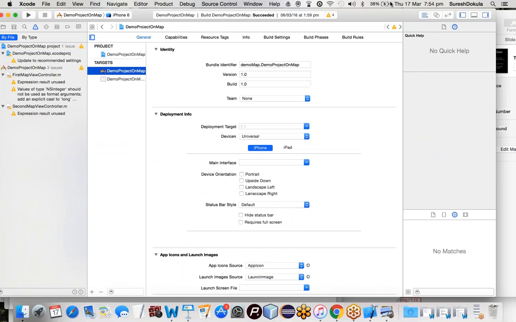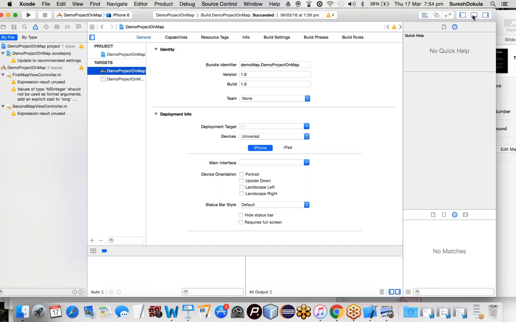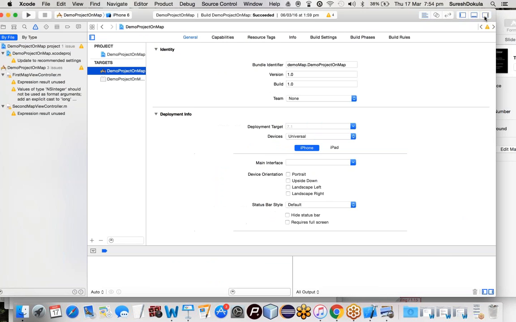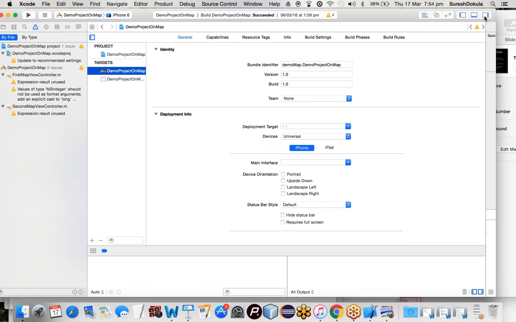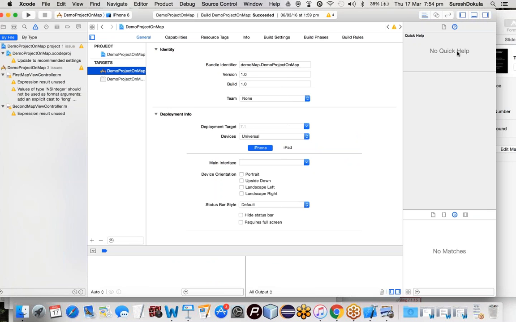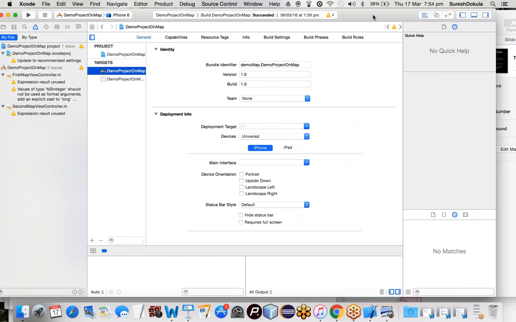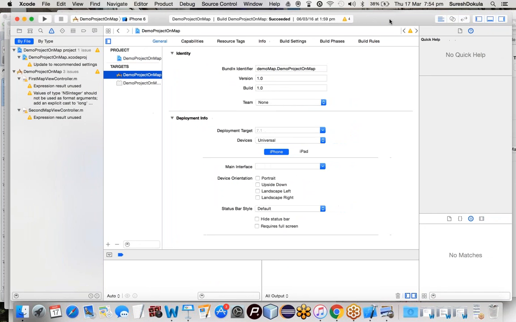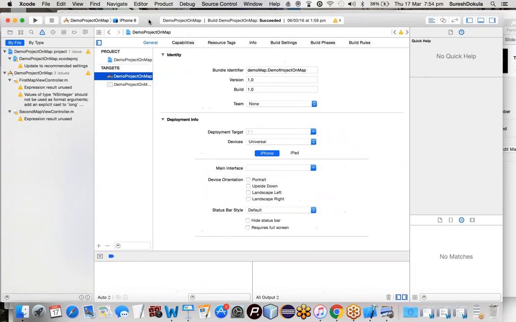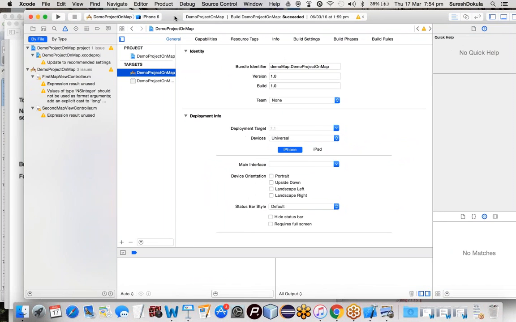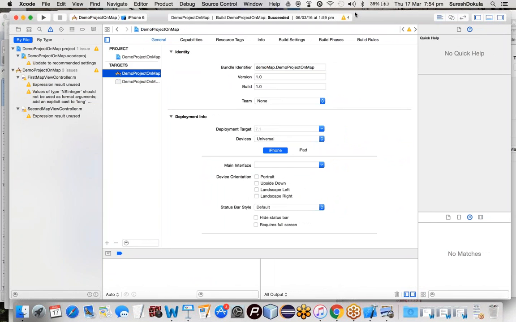This is your console, the log file area, the log area. This is your quick help or property inspector area. We call this the property inspector. These are navigation buttons where you can navigate and handle your Xcode application. This is one of the UI views, an Xcode view area you can handle with the help of this navigation bar.